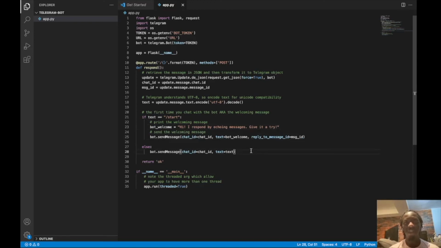So this is how we achieve the echoing functionality, and then we are going to return OK. So this is simply for the capsule, for the application's purposes, but this OK message won't be sent. The message that will be sent to the user that's chatting with your bot is this text variable here, which will be equal to the message that person sent to our bot initially. And then this is just a method for running our application.